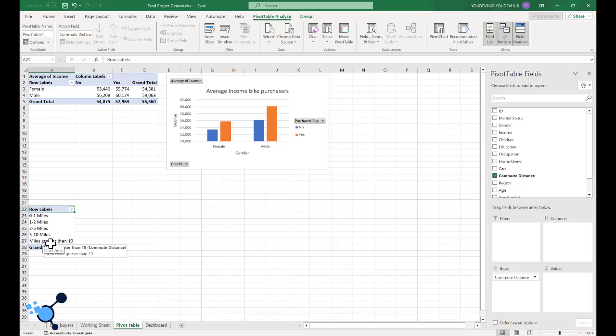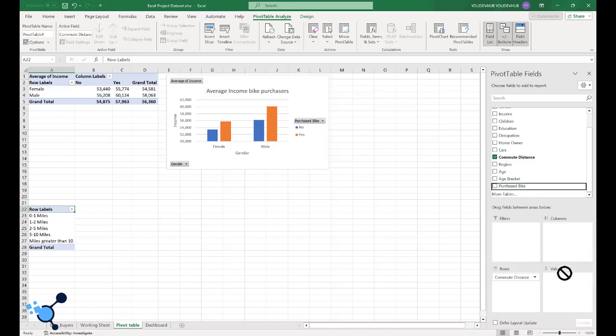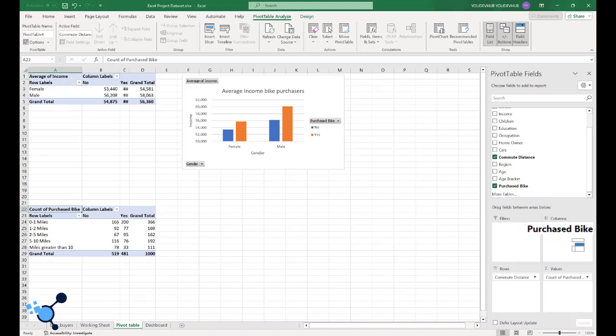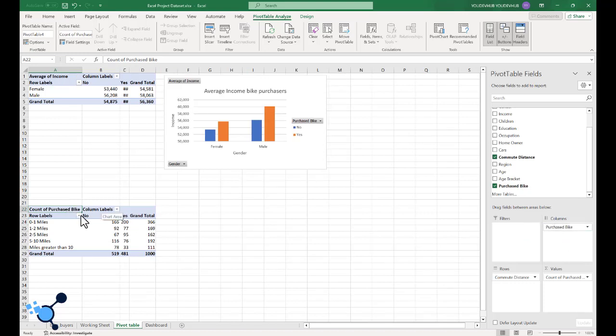So we are going to also check if they purchased a bike, because that's what we want to know, if their distance makes them purchase a bike. So we have to see that, okay, this is the purchase of bike, right? And since we want to know if they also purchased a bike or not, we have to pull the purchased bike into this column to see if they actually did, yes or no, they purchased a bike.